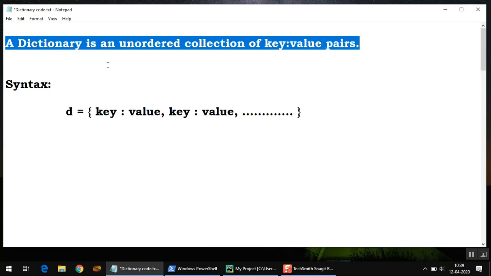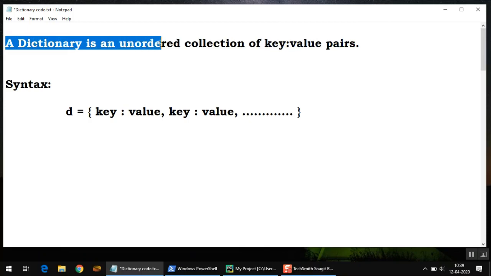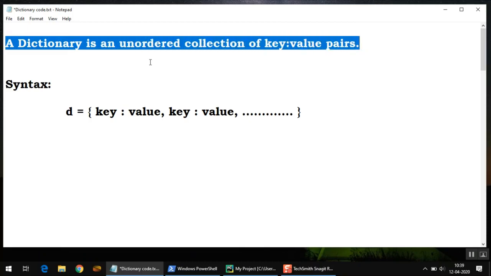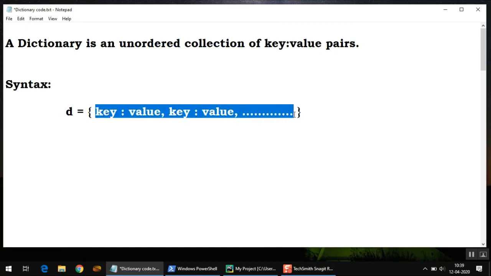As far as the definition is concerned, you can say that a dictionary is an unordered collection of key value pairs. We'll see what this unordered collection means in the later part of this video. Whenever you have to create a dictionary, you will create it by using curly brackets, and inside the curly brackets you will write its values like this.